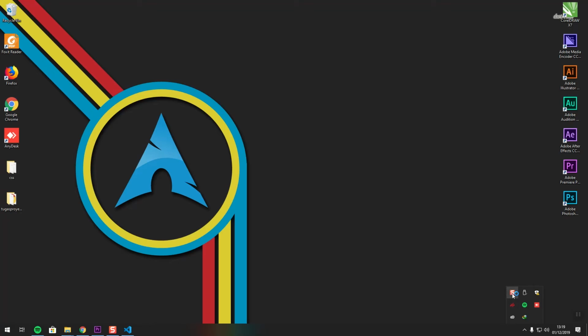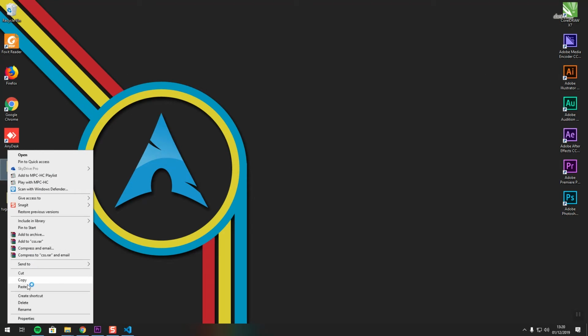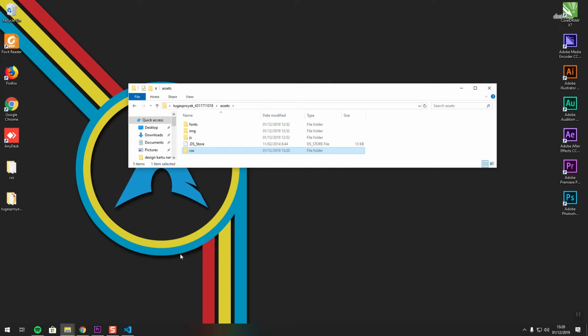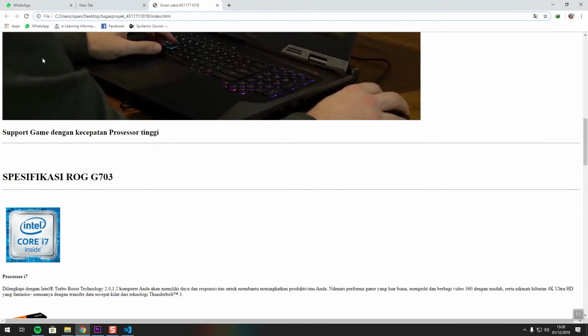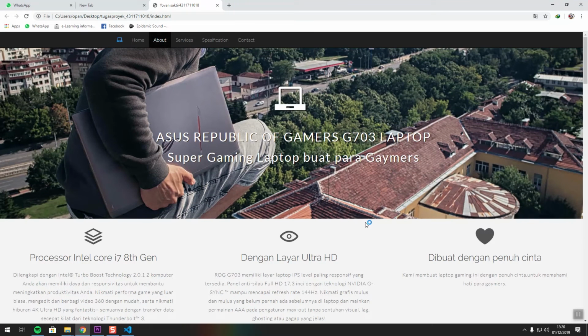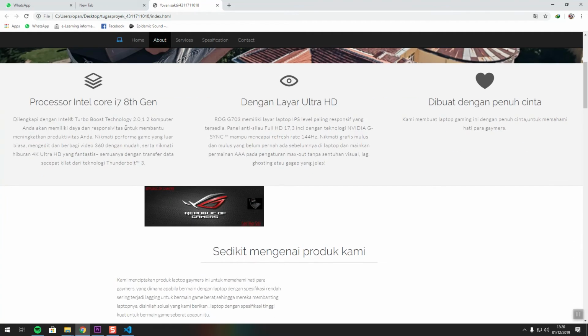Then if we give a CSS file on the asset like this, we copy this CSS file, then we paste it in the asset. Now you can reload the page and see what happens. See, the visual will be different and have some structural layout like this.